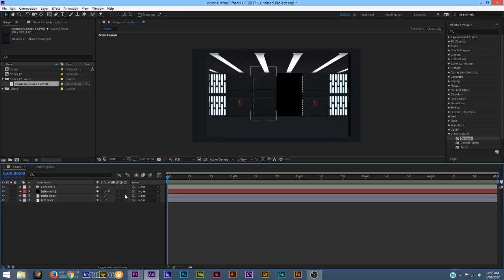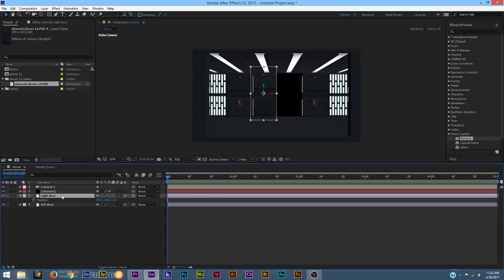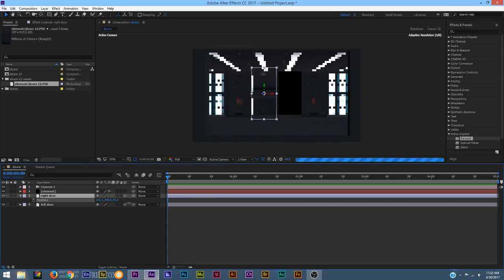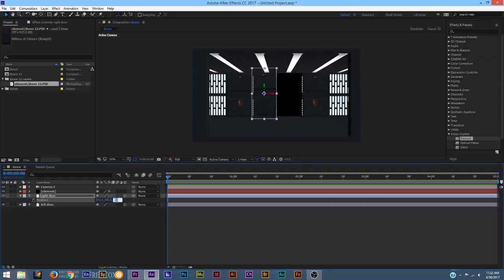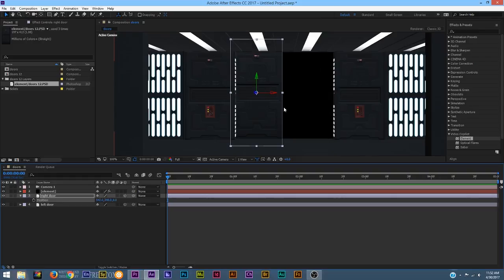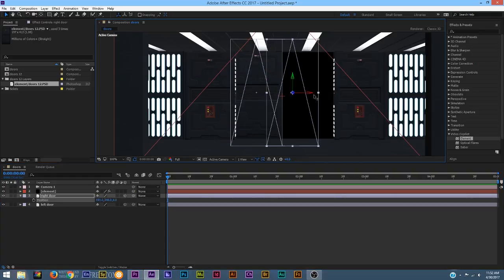Next, you're gonna go ahead and toggle the 3D switch on both the left and right door. Go to right door, hit P for position, and you'll go ahead and reveal it. I'm doing the wrong thing. That's why I always go to this tool right here. And you're just gonna slide it over.